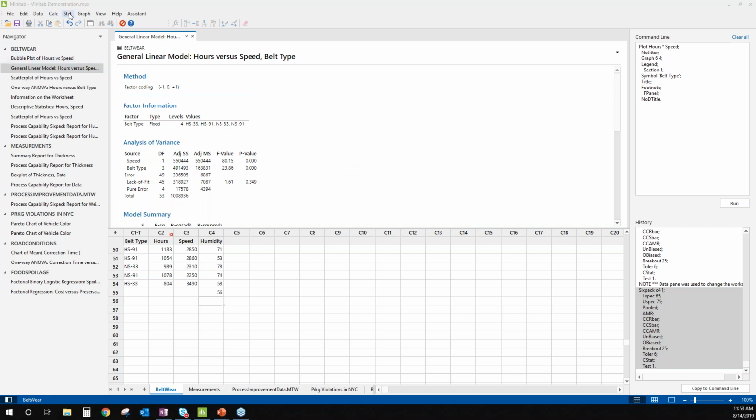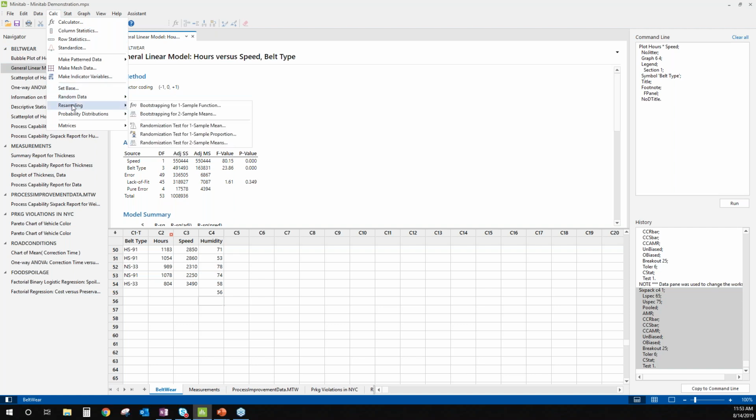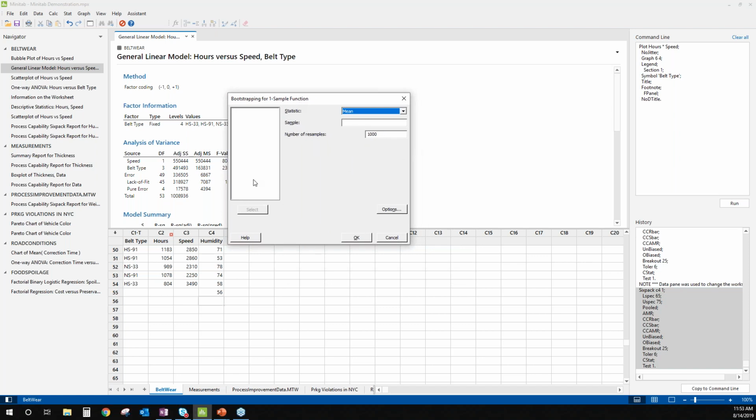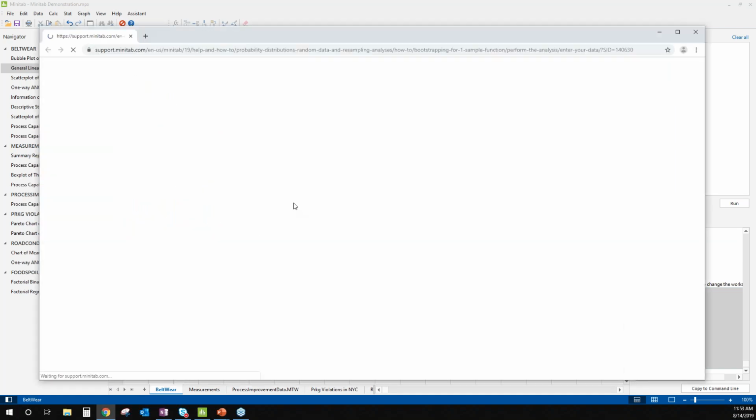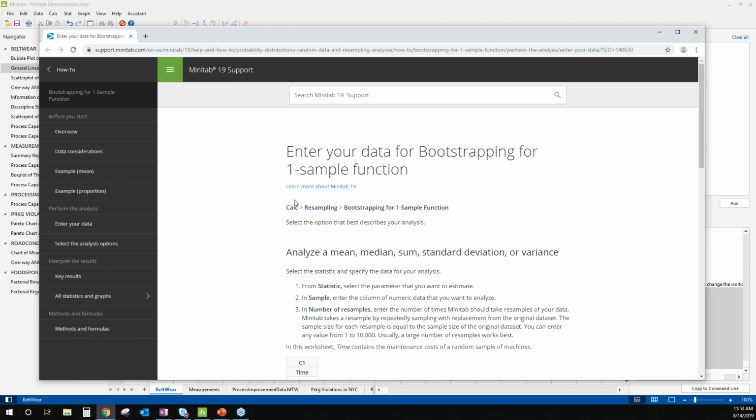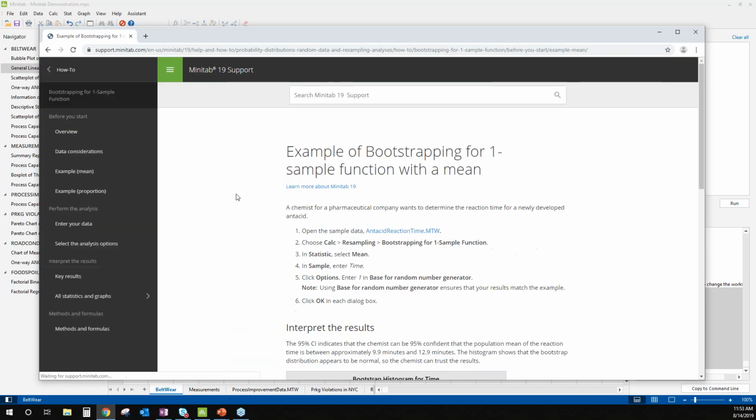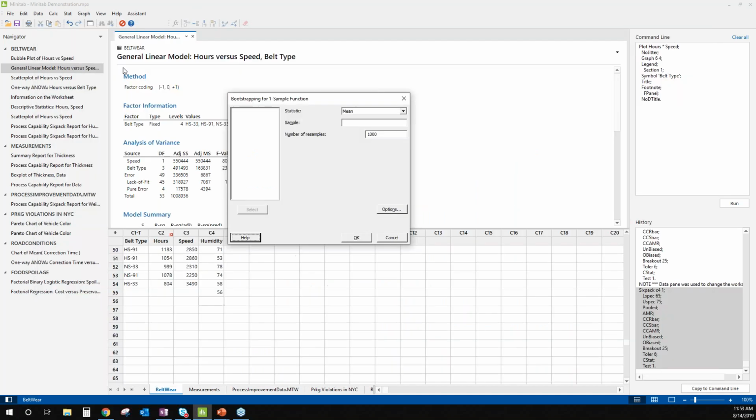Other than that, I would also recommend, for example, I'm just going to pick one of the new features. If I go here to Calc, Resampling, and pick Bootstrapping for one sample function, for any of the new features that were outlined in this presentation, and we do have a list of the new features available on the website, if you click on the Help button, that is going to give you some directed help with that selected command. Again, this is a new feature and you can read about it. You can see an overview, data considerations, including an example, again, only for that specific command. Thanks for your question on that.